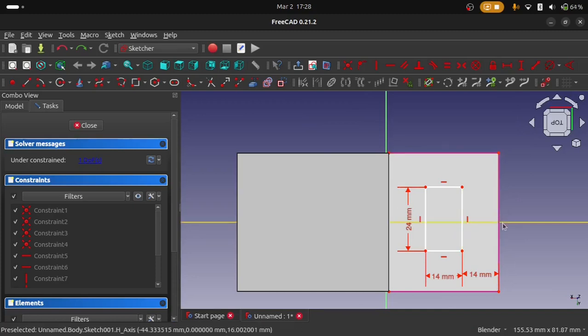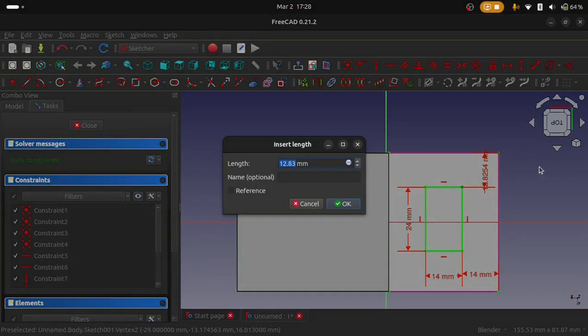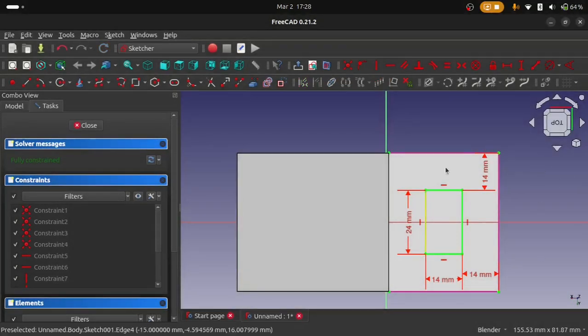So this whole length is actually 26. Whole length is actually 52 and this is 24. So 52 minus 24, actually 28, right? It's actually 14 from the edge. So let's give a horizontal constraint and give it a 14. Now it is exactly fully constrained.